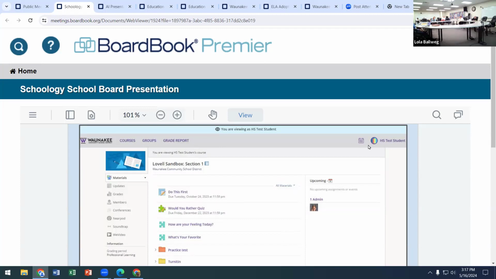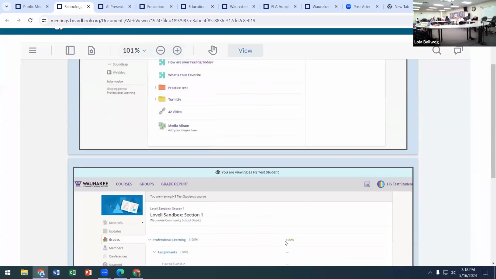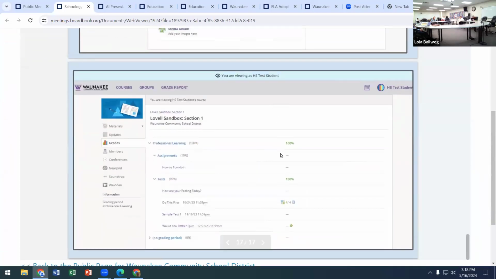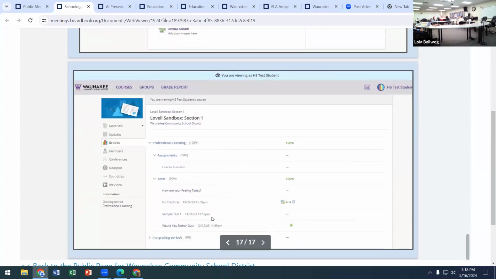You can see the calendar button up here again, which they can access. They can see the overall grades and the scores the student received on the assignments. Absolutely. Grades are in here, but they're also in Infinite Campus.